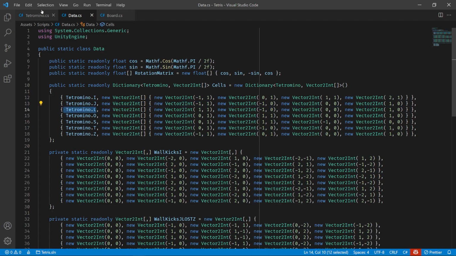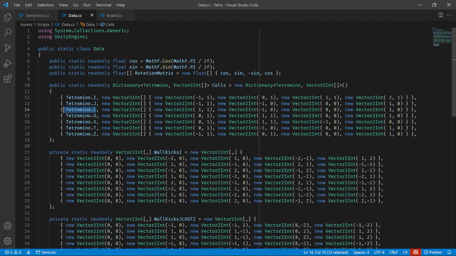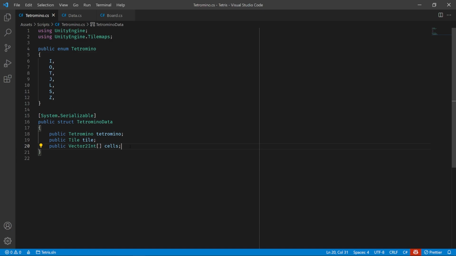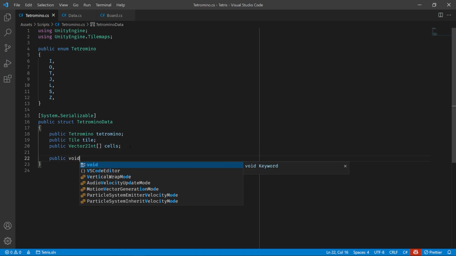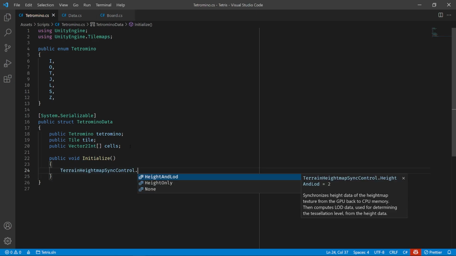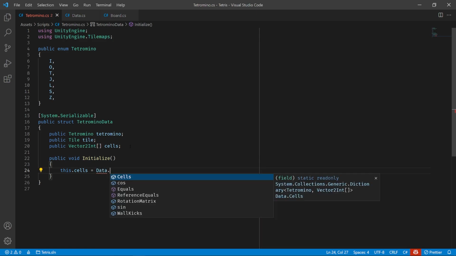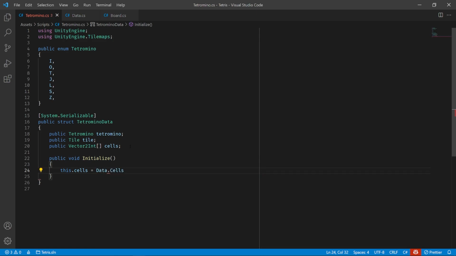So yeah, we now need a way to actually assign this, using this static data. First, let's create a public function called initialize, and we can assign our cells here. We'll say this.cells equals, and then we can access that data class, and say data.cells.